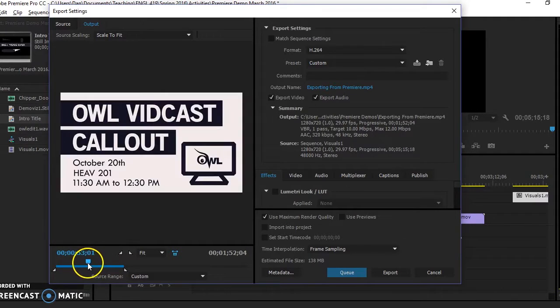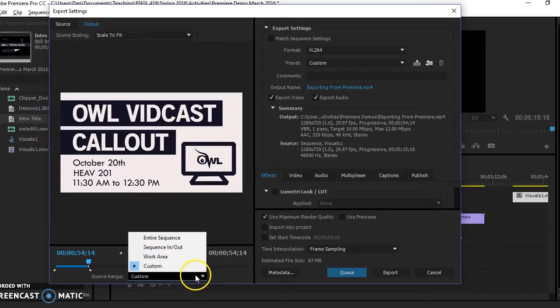Right, about 54. Let's put it to 54, and I'm going to set the out point. So I know the beginning is there, here's the end, and I know that that's exactly where I want it to export. That makes sure I don't get all of the stuff in between caught in it.